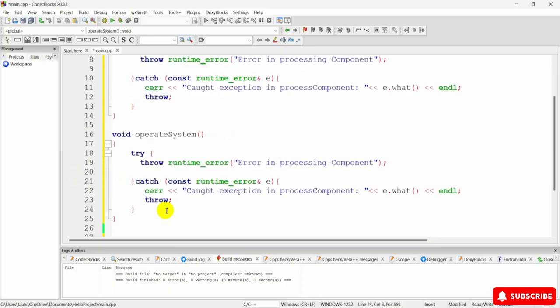Now here I use the try block, and inside it I type processComponent. I just remove this line and insert processComponent. Then in the catch block I create const runtime_error e, and in cerr the exception in operateSystem. Now operateSystem is declared, and I write e dot what, then endl, and here I use throw to handle the exception or propagate it further.